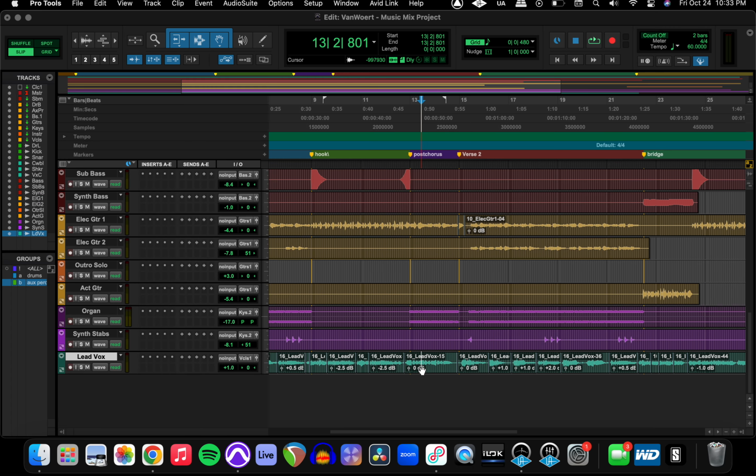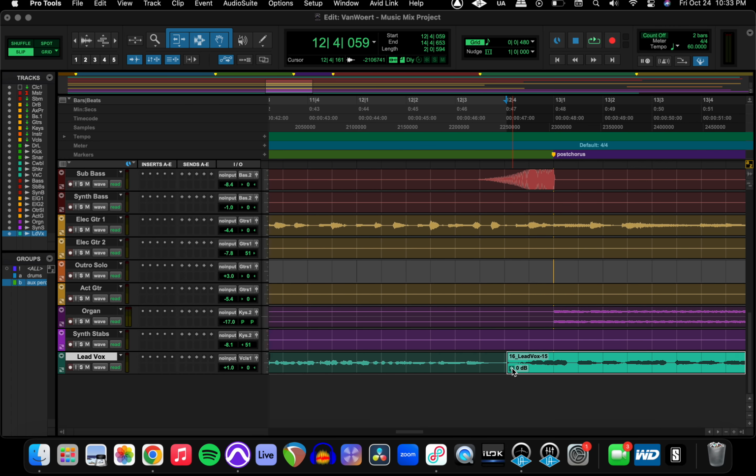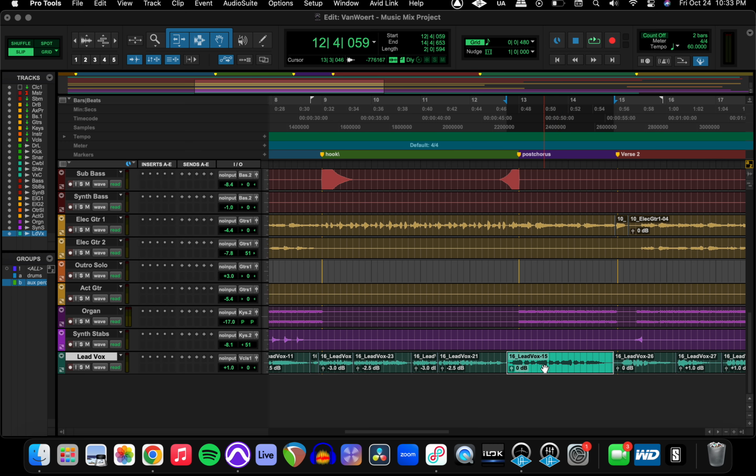And again, as a review for the clip gain, you can either come in and grab this little slider and move it up and down, or if you highlight the clip and hold Control and Shift and then the up or down arrows, you can go in half dB intervals, which is what I've been doing for most of the video.